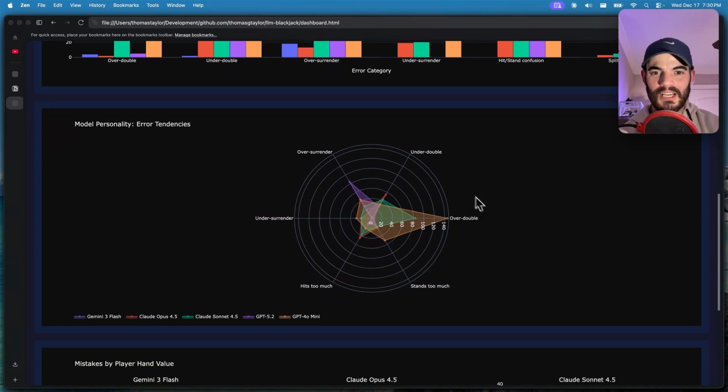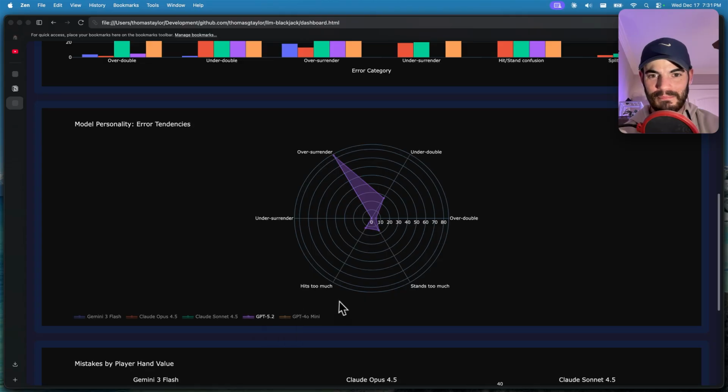And if we look down here, we see this nice little chart that shows us the dimensions of each one. I think I can hide the majority of these and go one by one. For GPT-4o mini, we can see over doubling was its absolute weakness. It did not care about its bank balance. Like we mentioned before, GPT 5.2 looks like a bit of a defeatist where it would over surrender.